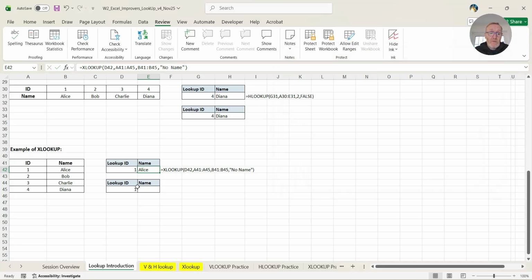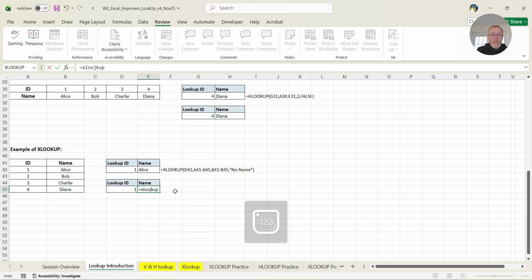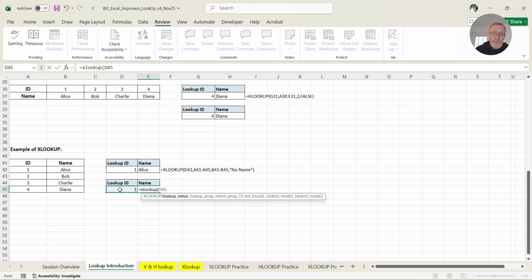So let's just have a look at this. So again, equals XLOOKUP, brackets, and we're looking up the value, which is this here. We're looking up the array, well, this is the array there. And what's the return array, which is there. If it's not found, what are we going to put down? Well, we put down not found.